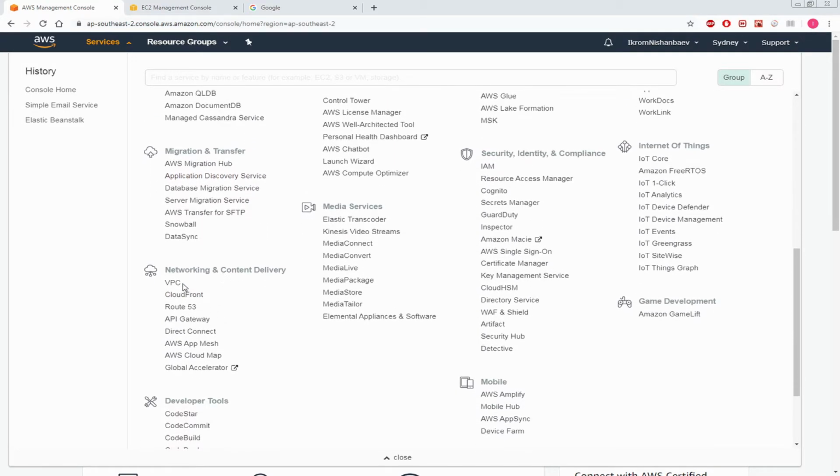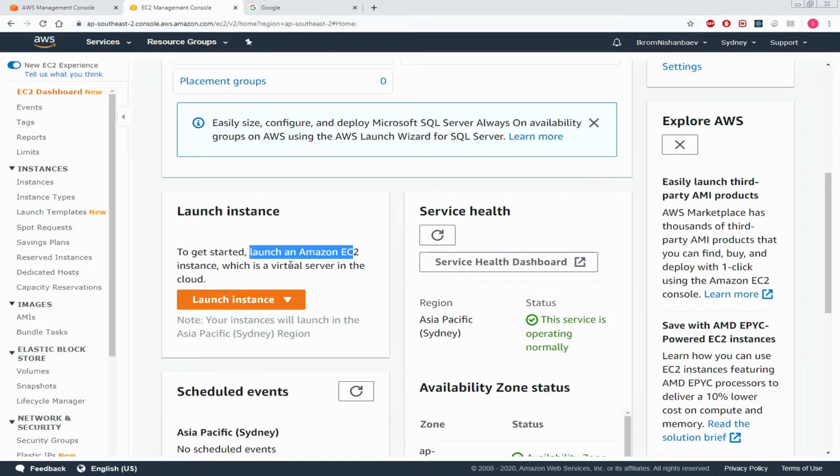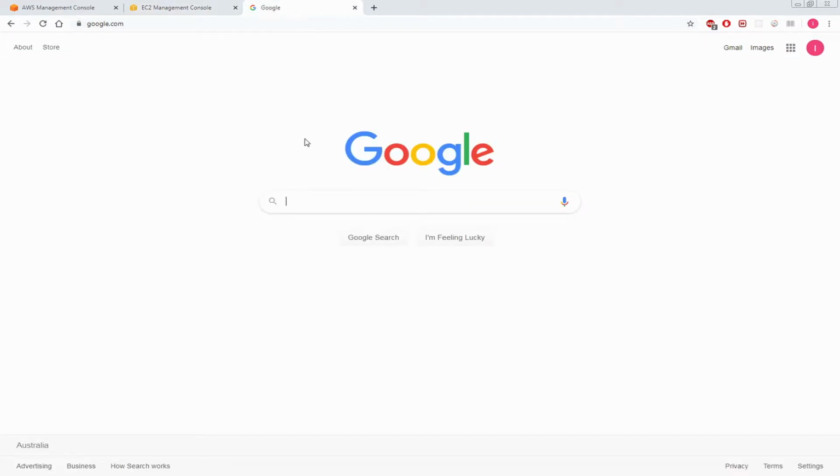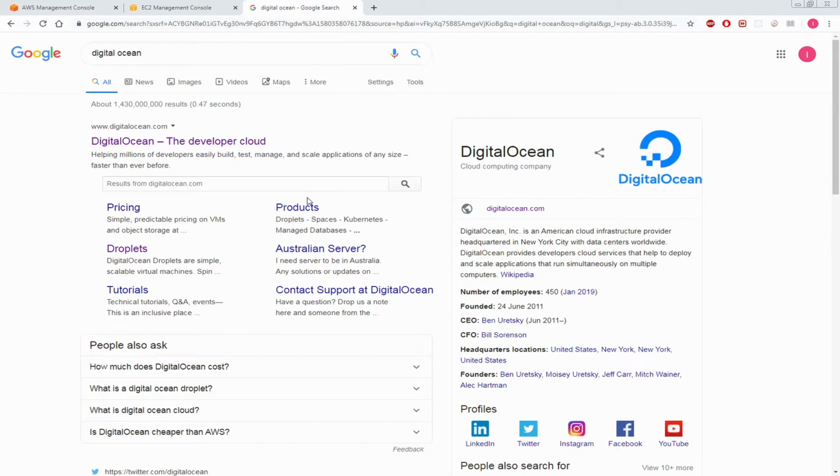If you scroll down again, you can see networking and content delivery. So there are other services in here. That means you can integrate these services with this virtual server, and you can build your own infrastructure, right? And this is an example of IaaS. So now let's take a look at the second example, which is DigitalOcean. I'm now in the Google search engine, and here I will write DigitalOcean. This is digitalocean.com, the official website of DigitalOcean.